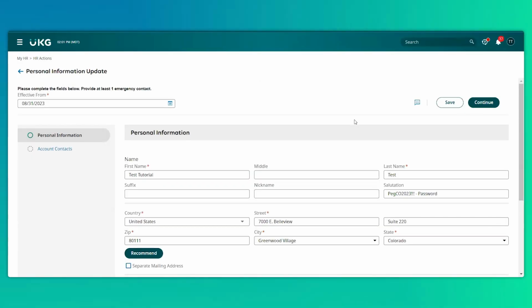Start by logging into your account. Once you are on the home screen, look for the My Info section. Click on it to open your personal profile. Here, you can update your contact details such as your phone number, email address, and home address. Make sure everything is accurate.